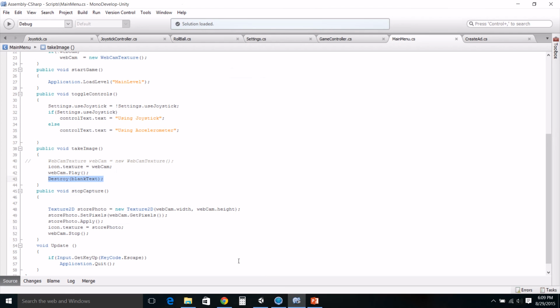we hit the stop image button, and that calls the store photo, where we get the pixels of the last instance of that camera, apply it to this texture, and then we store that in the icon now. And then we go ahead and stop the camera for performance reasons. And that is it. Thank you.